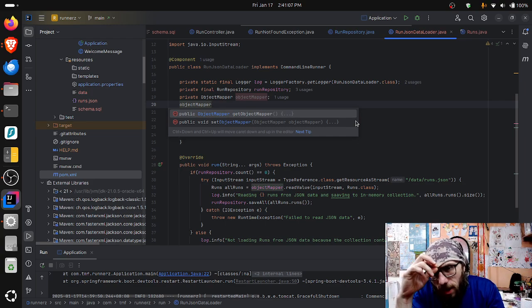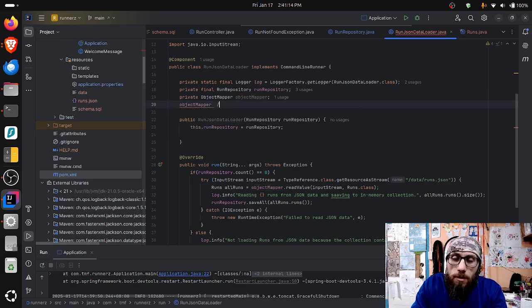I need to figure out how to initialize this object mapper properly. Figure out how to initialize this. Alright, I'm going to take another break. This later.